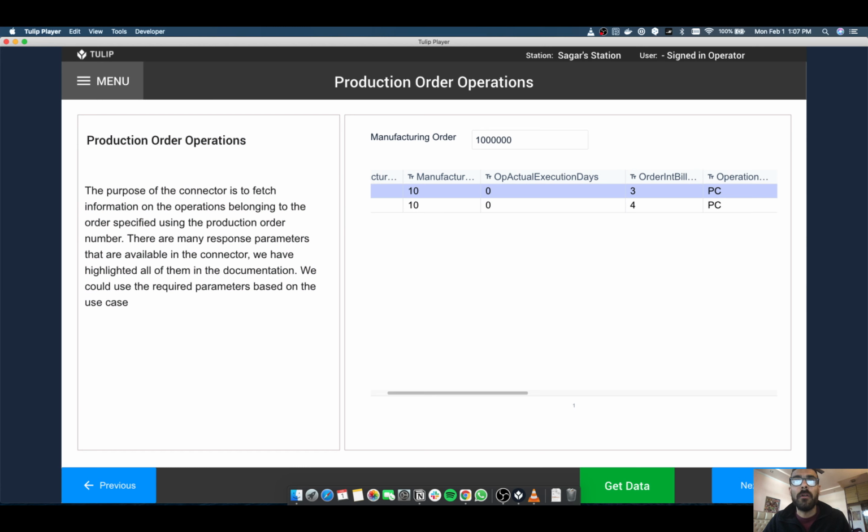Manufacturing order category, operation actual execution days, order internal bill of operations item, and there are many more fields, and I think critical is the work centers that this manufacturing order is assigned to. So this is super critical. You can pull in specific information on a production order, the work centers that are assigned to the specific production order to be worked on, and you can dive deep into the specific work center, because there are many other endpoints that SAP also offers that you can integrate with to pull information on specific work centers as well.